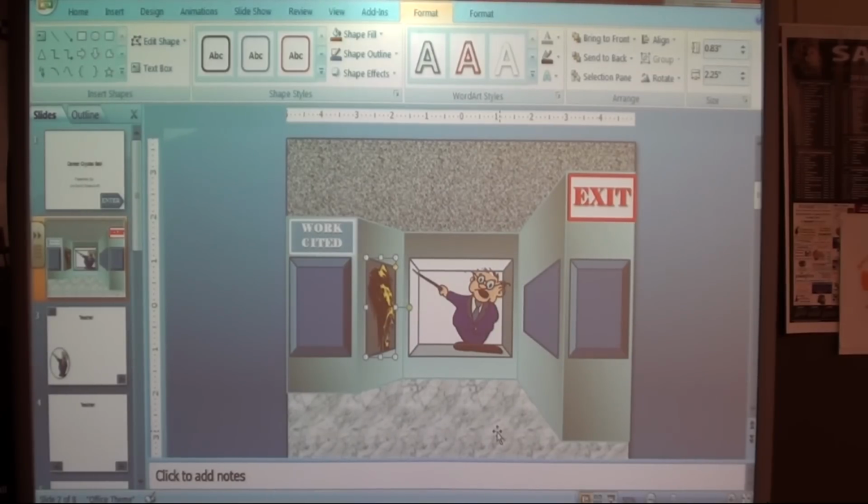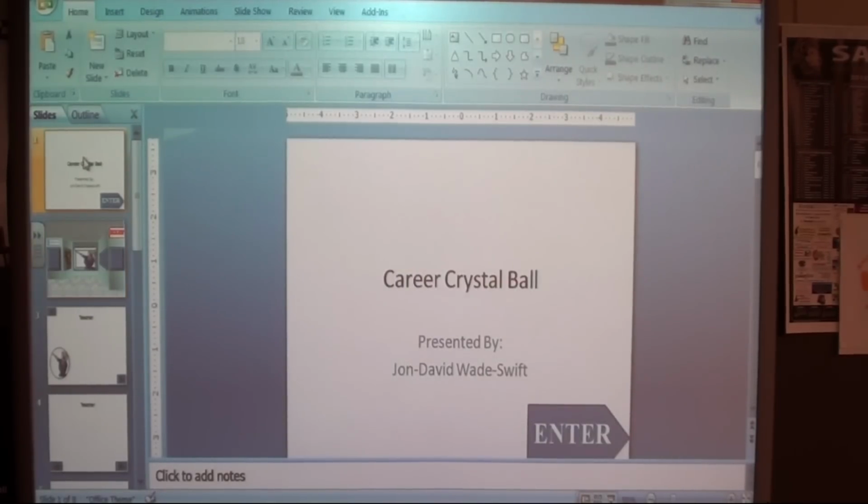Alright, now let's talk about the design aspect of this. Let's go to slide 1. Everybody go to slide 1. Now, designing it with the color schemes and all that kind of stuff, you can make this as complicated as you want. You can design your own scheme if you want to, or you can go with the themes that Microsoft has already given you. Now, here's where you do it.